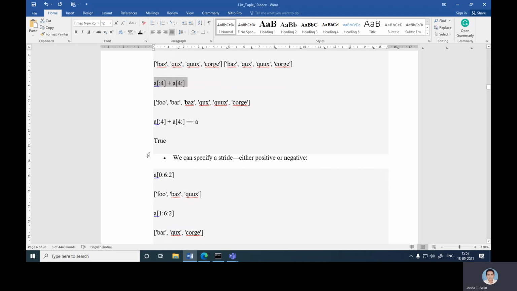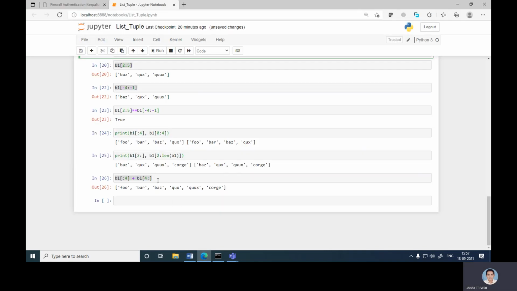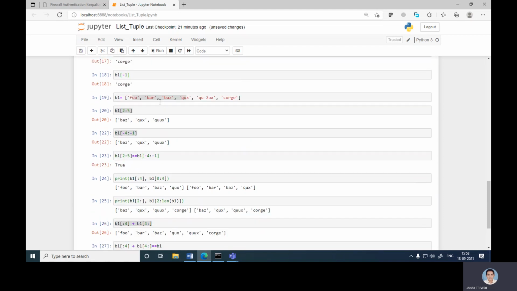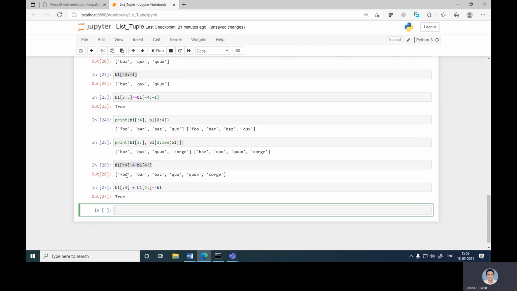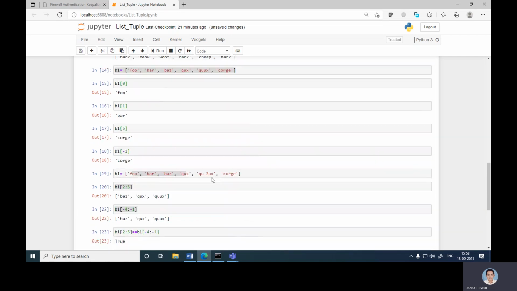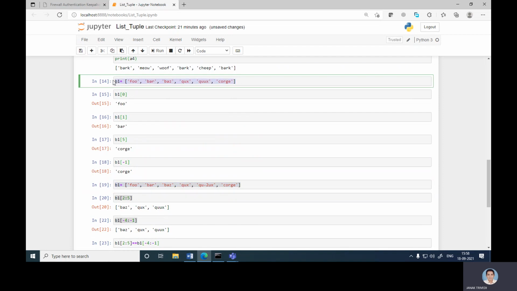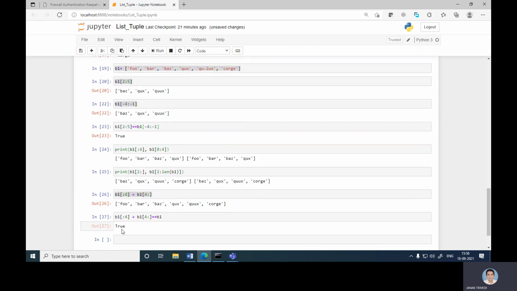Then whether this is true: b[:4] + b[4:] equal to b1. I think that is not true in this case because we have changed the value, but let's try to run. Yes, it is true. What is b1? b1 is foo, bar, bars, quacks, and chords. So the same thing is there; this value and this value are both the same. Here also b1 is there, so both are the same. That's why it's a true condition.